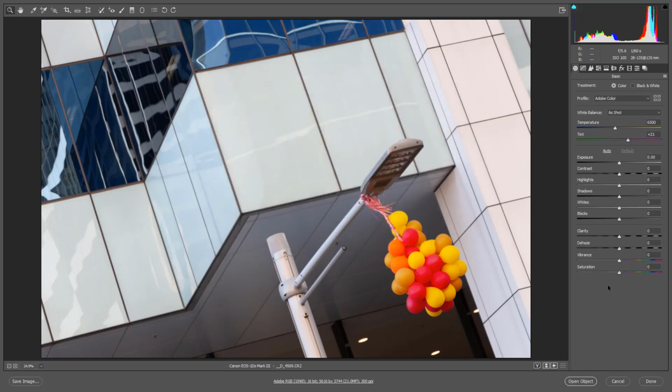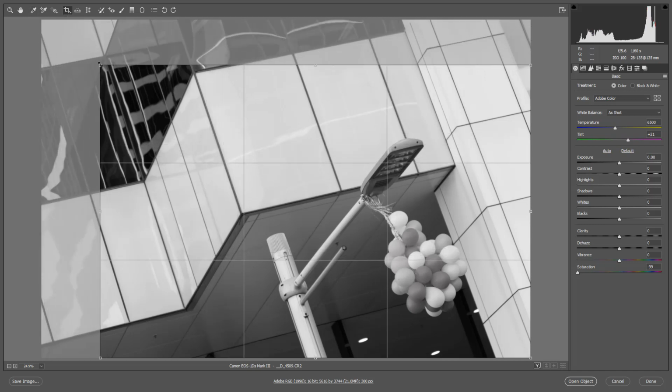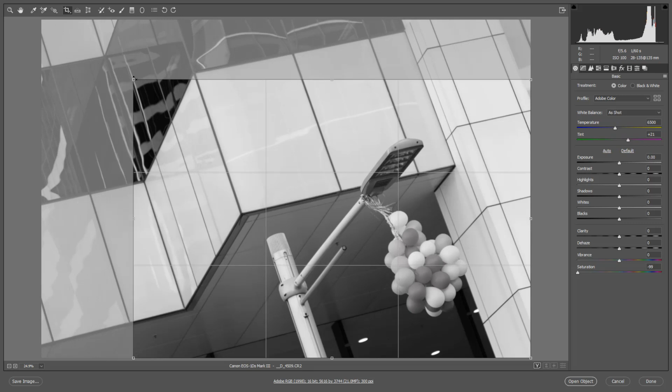But the next thing I want to do is to take away the saturation. Now I want to adjust the image both with a crop and with the tools above the saturation here to get a contrasty black and white with a fair degree of impact. I'm going to start by looking at a crop. I'm going to go up to my crop tool at the top left and select it. What I want to do is to try to tighten up the composition on the balloons that you can see there.